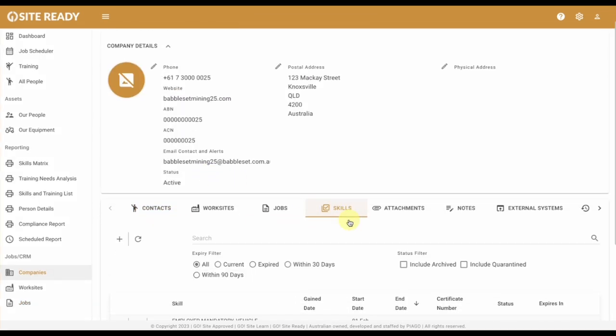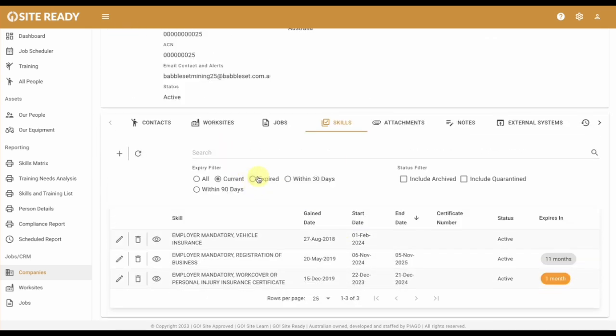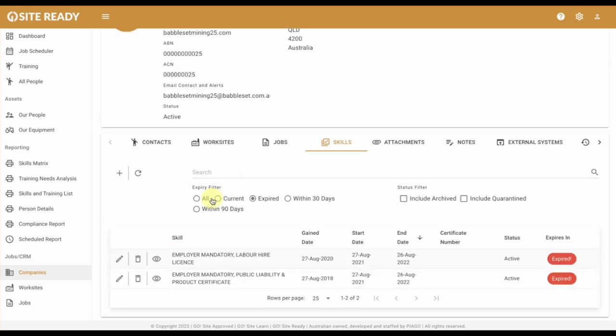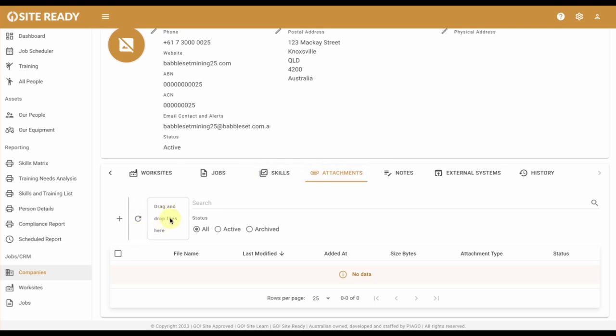The Skills tab is where you can track important documents such as licenses, insurances, and other credentials to ensure nothing expires. You can also store any related company files under the Attachment tab. Simply drag and drop or upload.